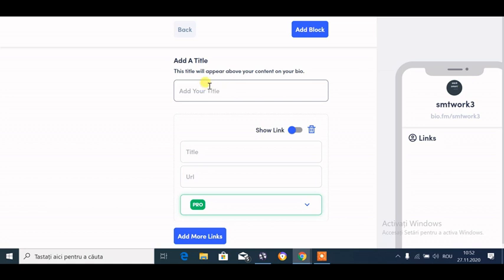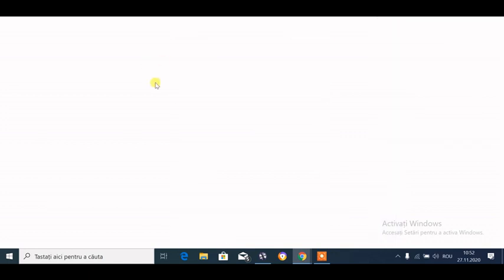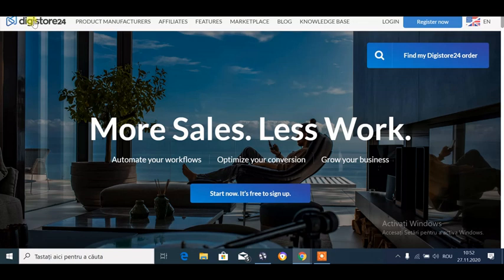So those are the 2 steps which you need to complete. First, go to bio.fm, create an account for totally free and click on edit blocks until it takes you over to DG Store. Step number 3, now you need some links to add to your bio.fm page, and to do so you need to head over to dgstore24.com.